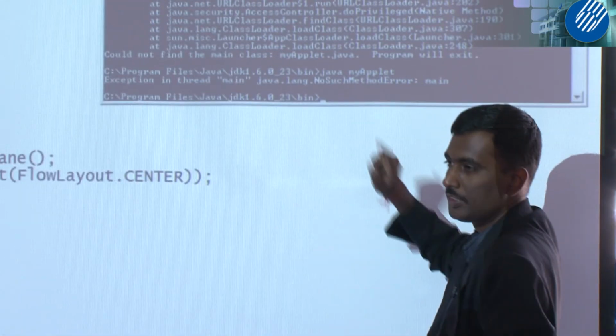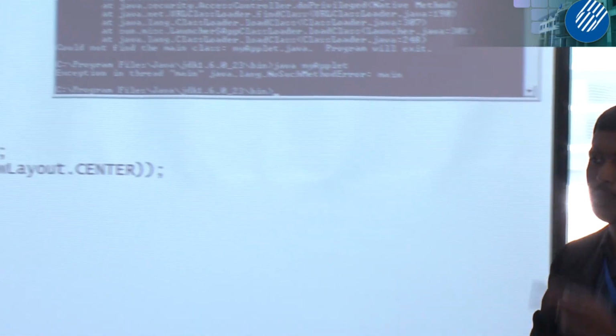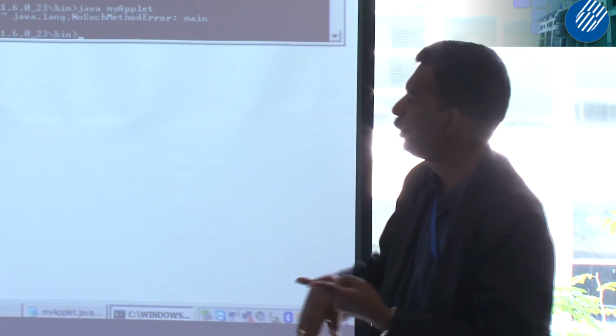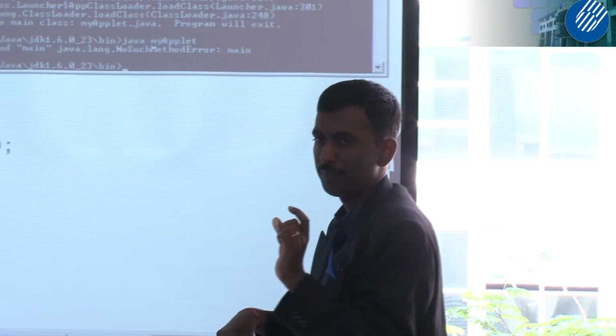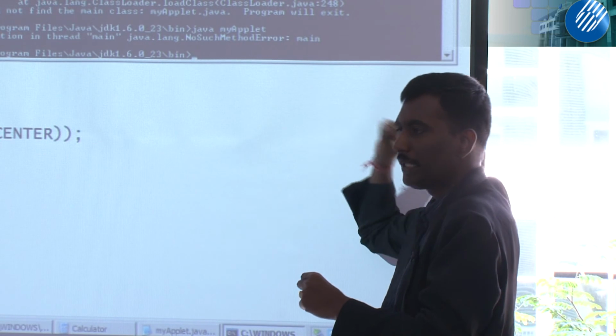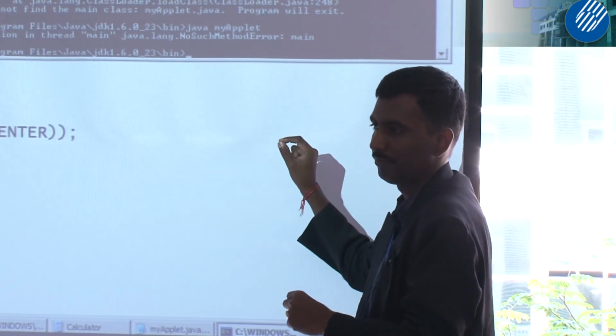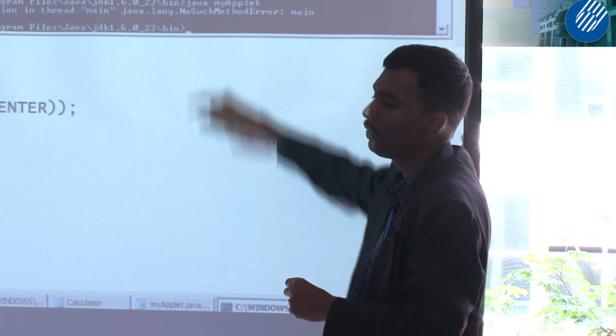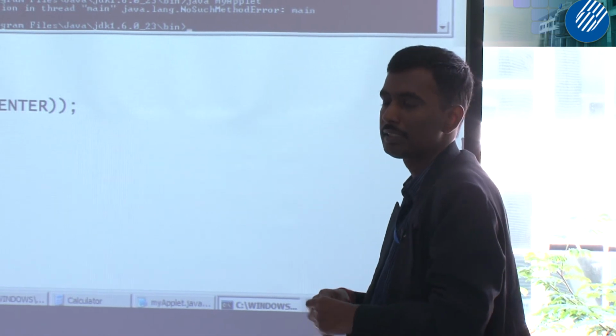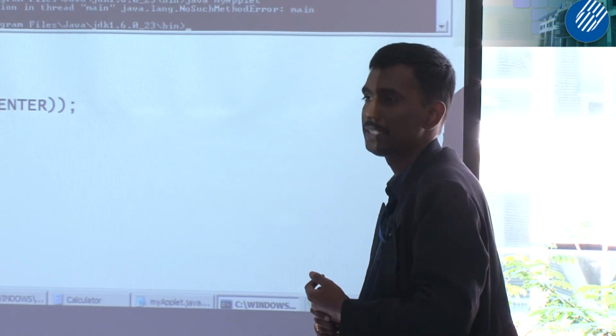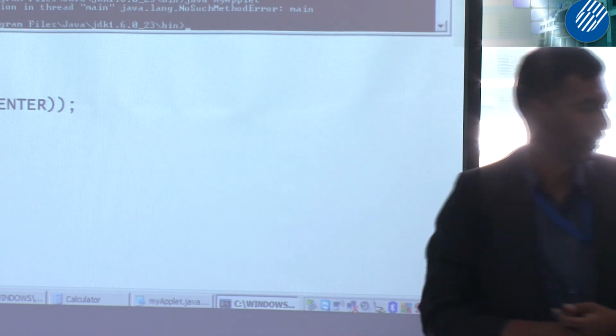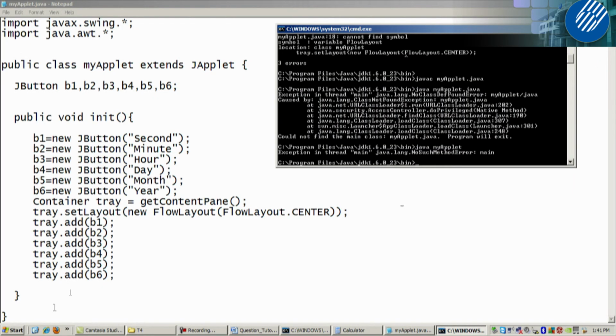How to run? You cannot use java. You have two options. One, you use appletviewer, one word, or you just double click that HTML file. Actually, appletviewer is a browser simulator. Don't worry, I will show you how to write HTML.